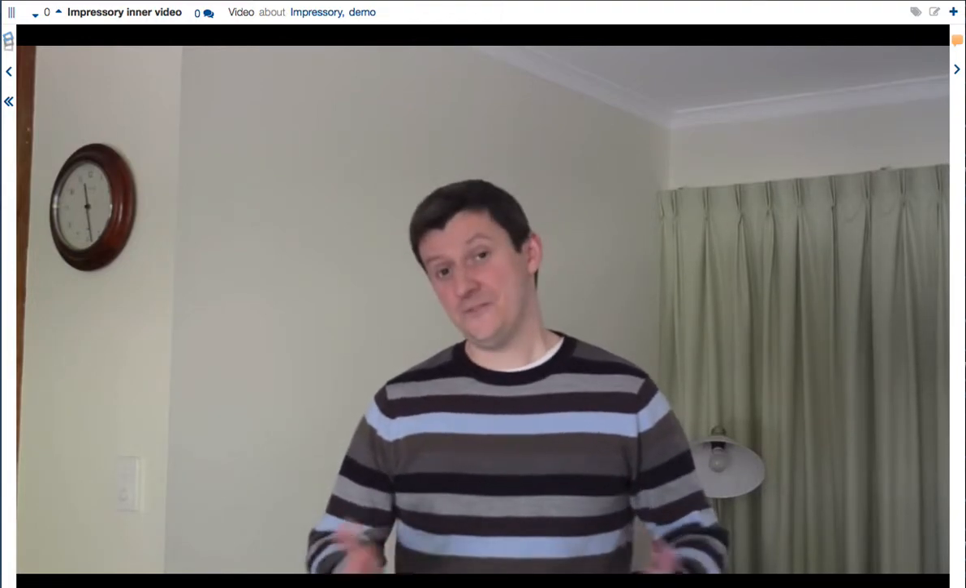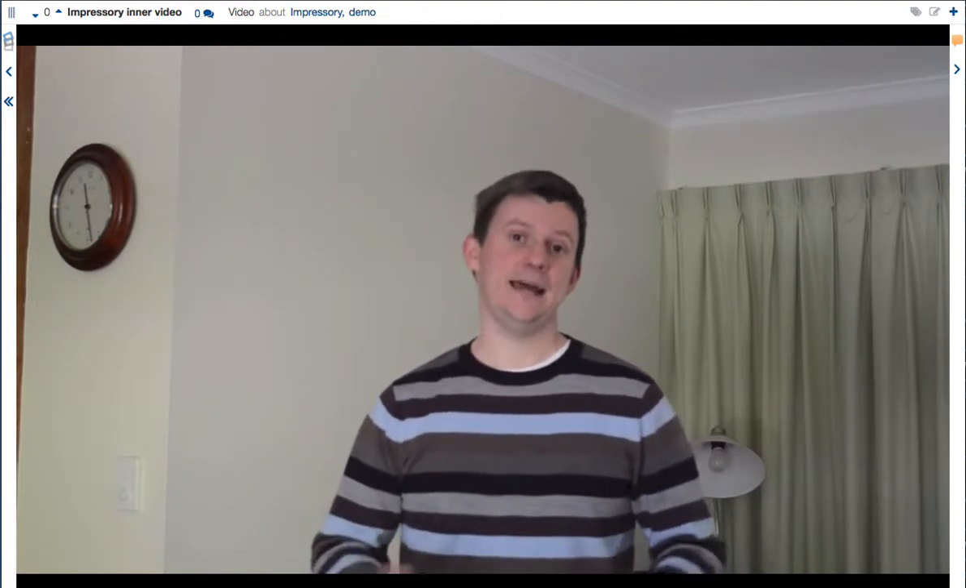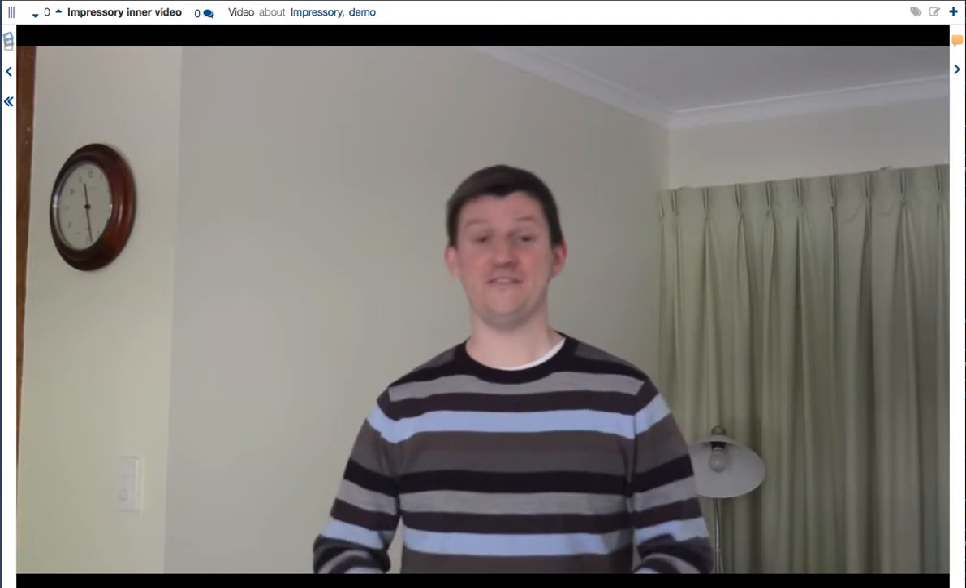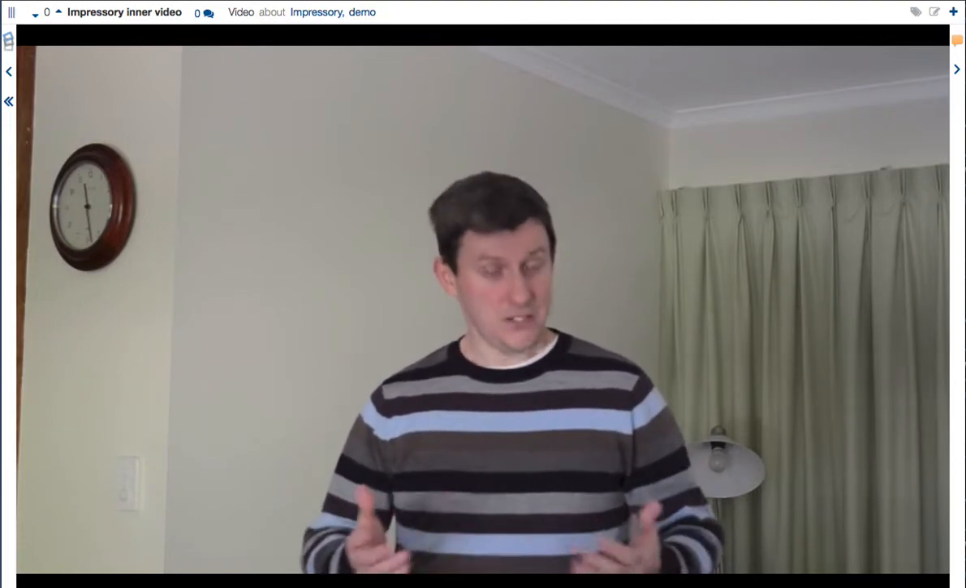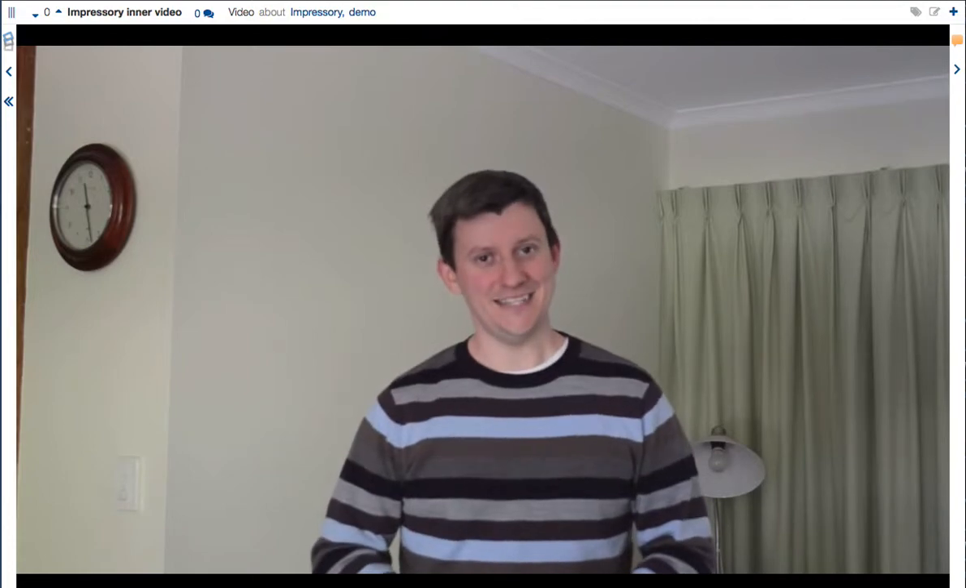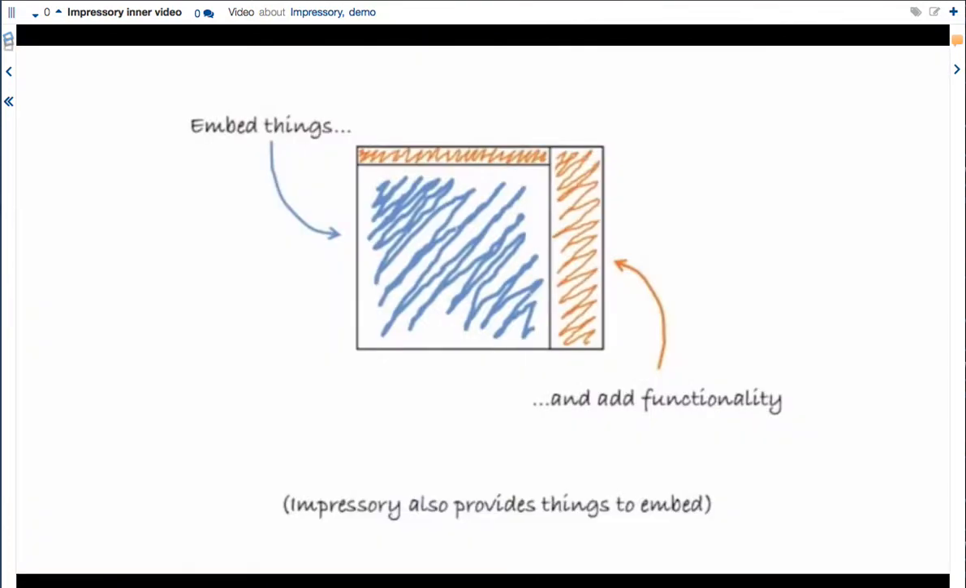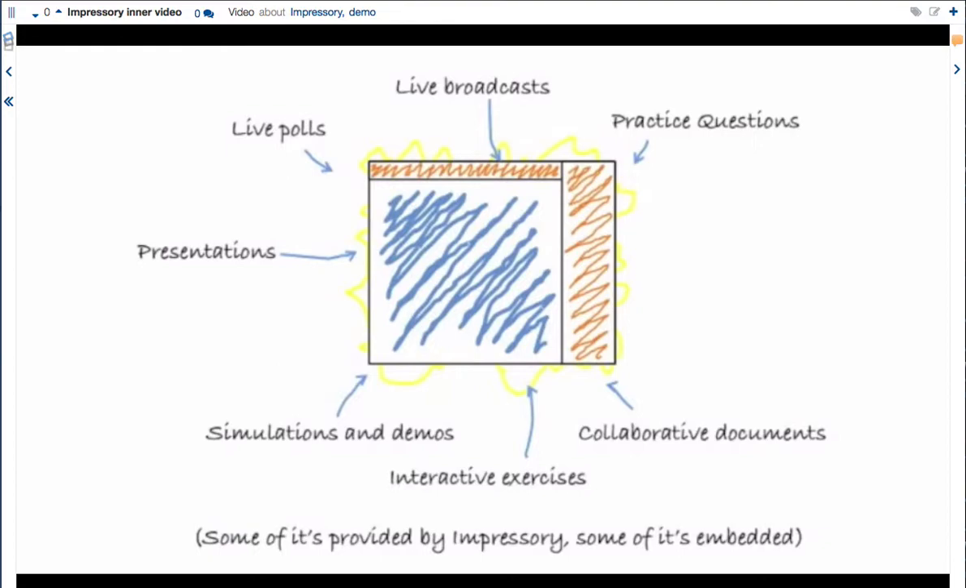It's open source, it's free, it's live and interactive, and it's being designed to handle very large classes, right up to the thousands you might get in a MOOC, much larger than traditional virtual classrooms tend to teach. Impressory relies as much as it can on embedding, helping you bring the rest of the web into your class, all sorts of content, functionality and cool toys, not just video or broadcasts like this. That way you don't just get the functionality that we write, you get what everyone else writes too.